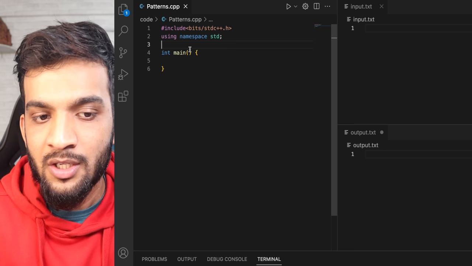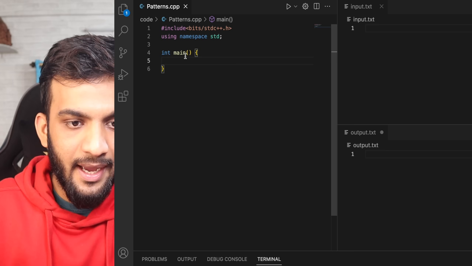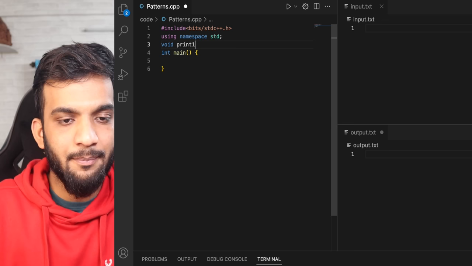Okay, so we have int main in C++. In Java, it will be public static void main. Imagine I just write a function which is going to do that task for me, which is void printPattern1. I'll probably print pattern 1.